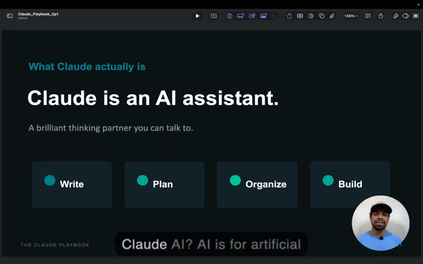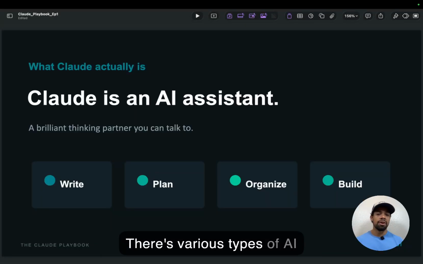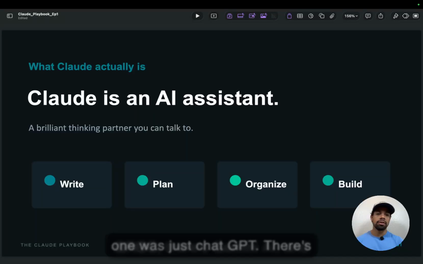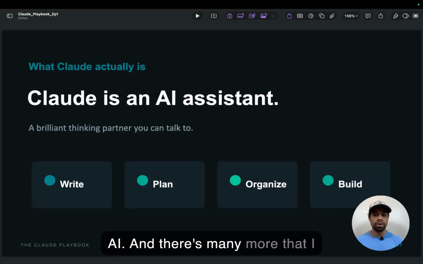So what exactly is Claude AI? AI stands for artificial intelligence, and it is an assistant. There are various types of AI platforms out there. You might have heard of the most popular one, which is ChatGPT. There's Grok, there's Gemini AI, and then, of course, there is Claude AI, and there are many more that I have not mentioned here.